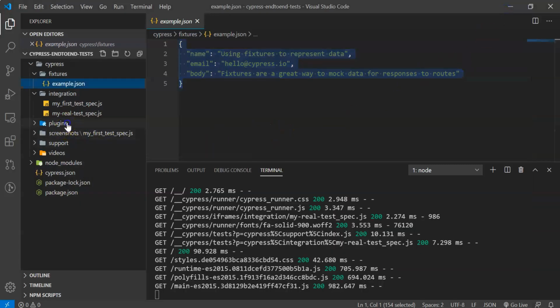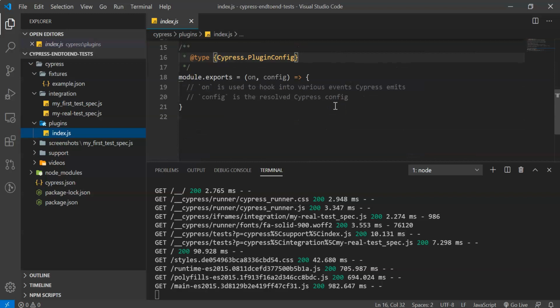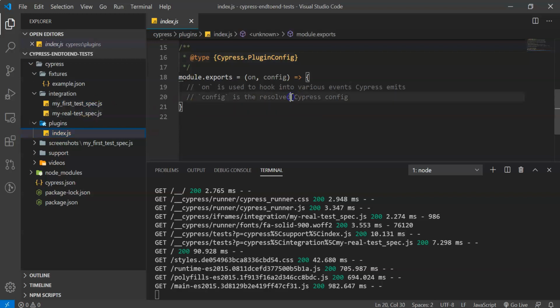The third folder is plugins. If you want to add some plugins or some related files, and you want to execute those files every time you run your tests, you can include them in the plugins folder.